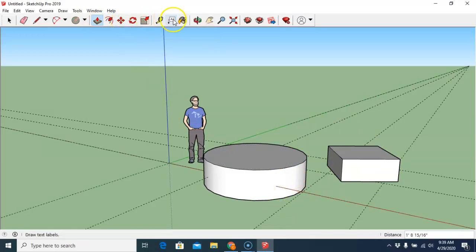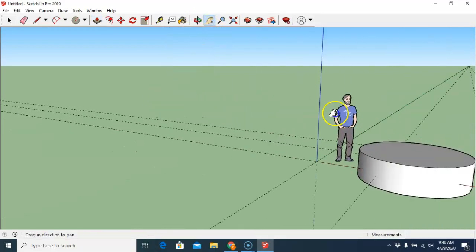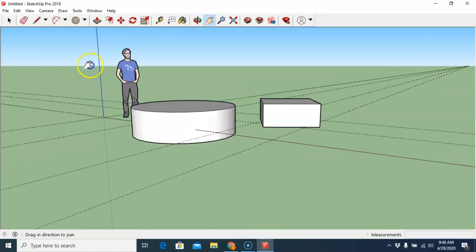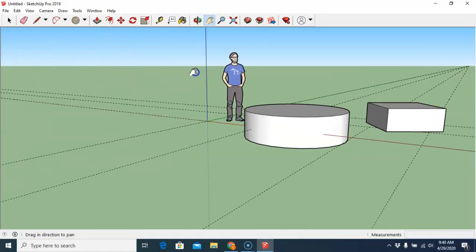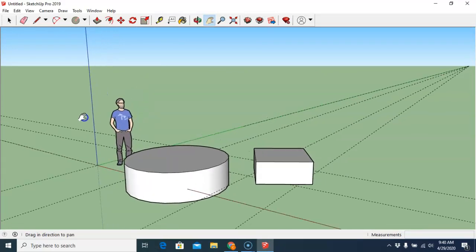The next one that we want to talk about is this set of tools right here. The first one, let's go to pan. Pan becomes a hand, and allows you to move left or right or up or down or kind of diagonal, but it stays in the same plane. So it's just moving it left to right.